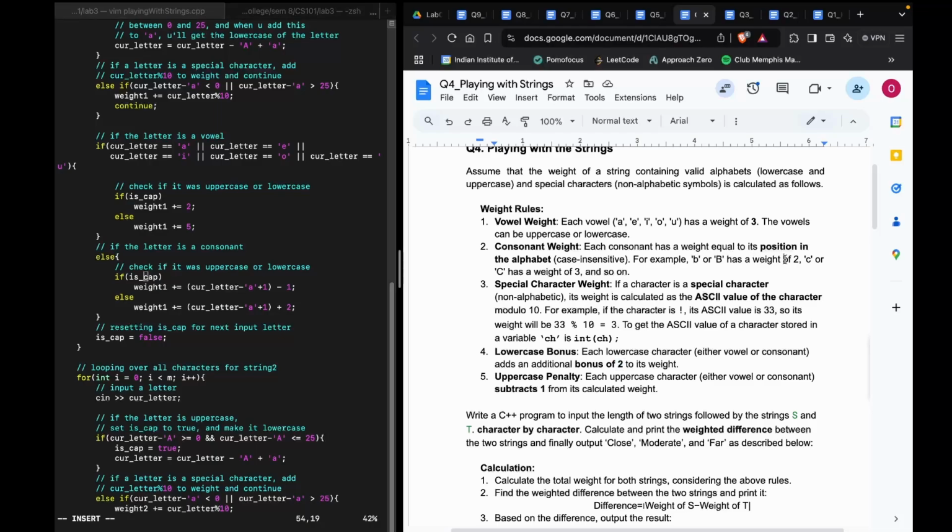B has a weight of 2 and C has a weight of 3. So to calculate the weight, you can simply do core letter minus A plus 1, right? Core letter minus A will give you 1 for B and 2 for C, but you need 3, so you'll just add a 1 over here, and this will give you the position of the alphabet correctly.